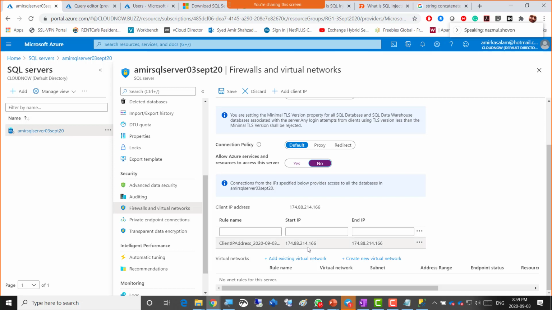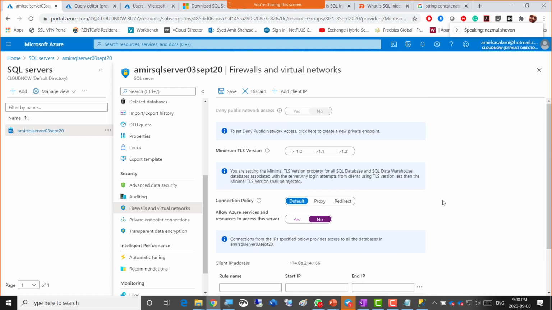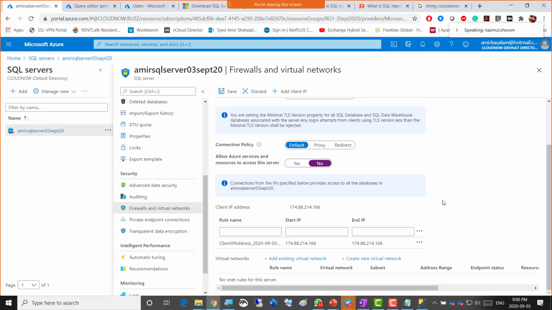So that needs to be deleted. But what I am saying is, we can allow these Azure services, and we can also have this client IP address. But what we can do is just approve these alert access as a baseline. I think that should remove that alert. Yes.